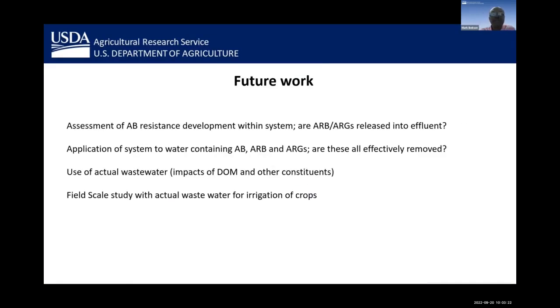So where do we go from here? What we are hoping to do in the future is take this system and look at the different genes, how the resistant genes are, if they are degraded, or what happens in the different processes. So we look at assessment of antibiotic resistance development within the system. We will also continue to look at application of the system to water containing antibiotic-resistant bacteria, antibiotics, and antibiotic-resistant genes, and the use of actual wastewater.